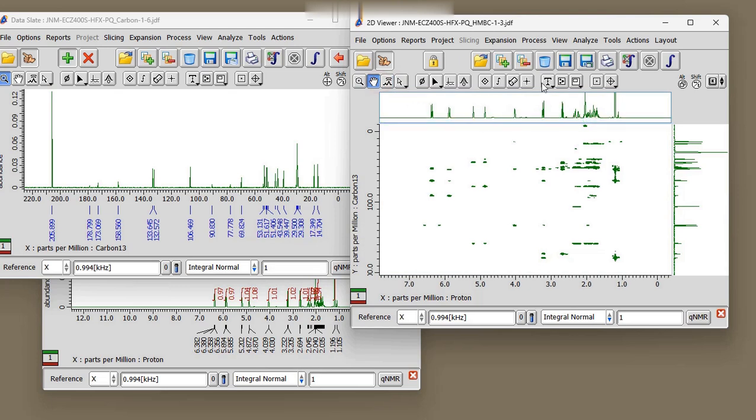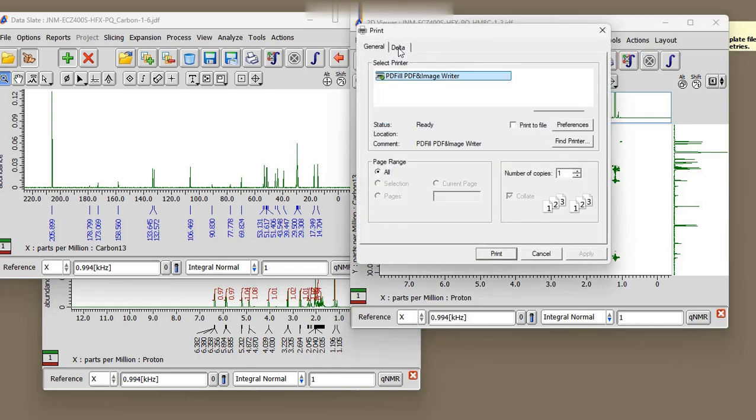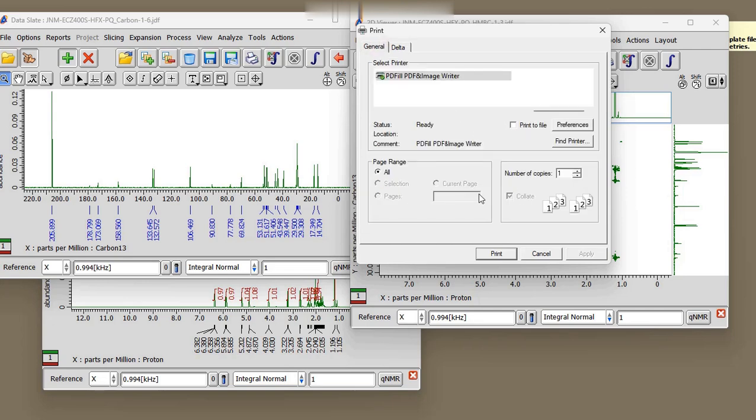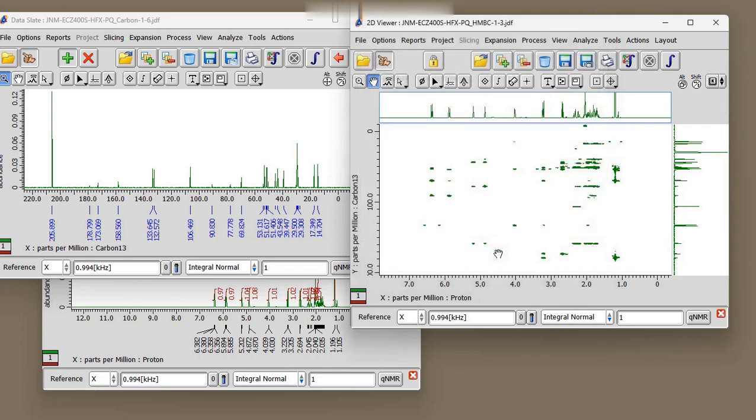Then you can take a print. Click PDF. In PDF, there are two options, general and Delta. In Delta, you can add the print parameters in the processing list, and different colors or black and white can be chosen. Then select the printer and give a print. It will print.